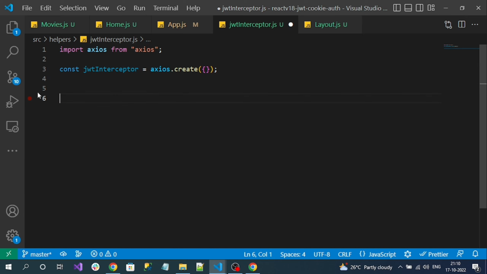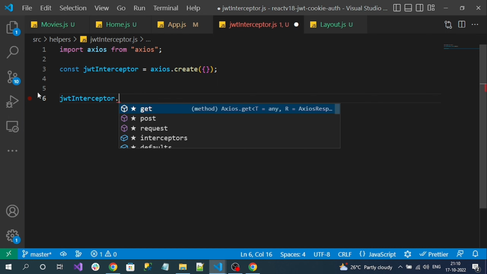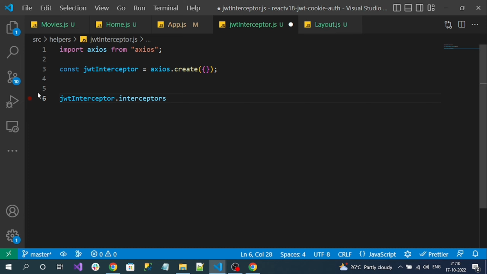Now, using this variable, whenever any API call gets 401 unauthorized, at that time I have to invoke the refresh token endpoint, right? So for that, jwtInterceptor dot interceptors. Interceptor means it will intercept the flow, it will halt the flow for some time, and there we can implement our custom logic.